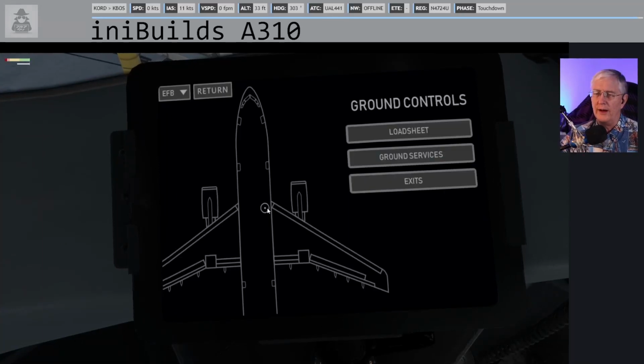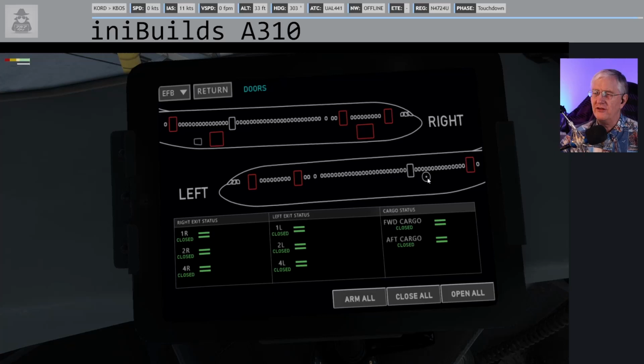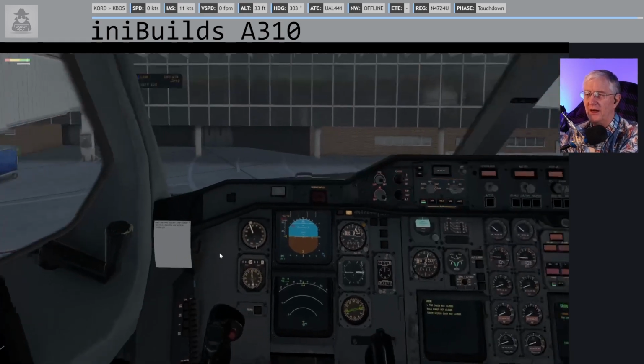We can go to ground ops, go to ground services. I'm going to put chocks in place. We're going to get an external power cart. We're going to return, go to exits. Before you open the doors, remember, disarm your doors. Disarm the doors. Make sure it's green. I think maybe I forgot to arm them. Open, open, open. And then we can come over here.